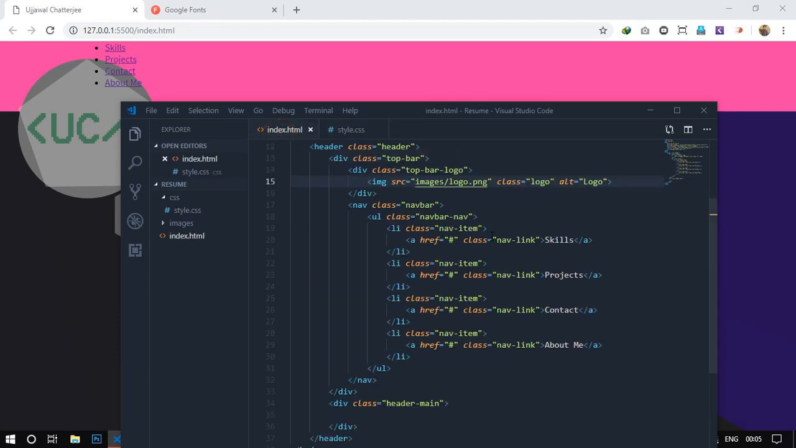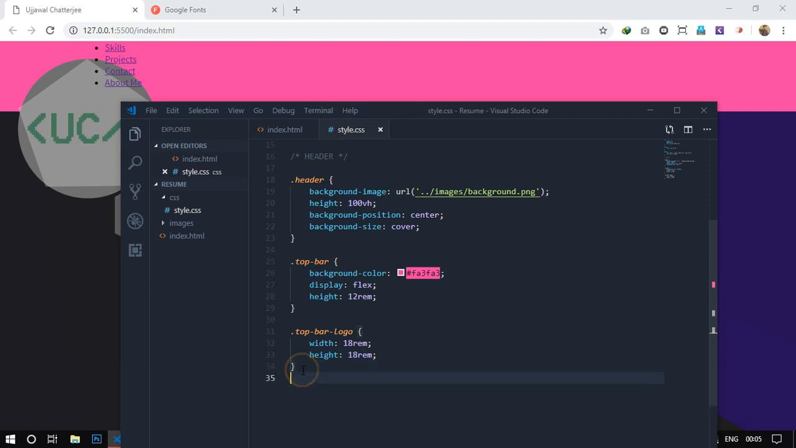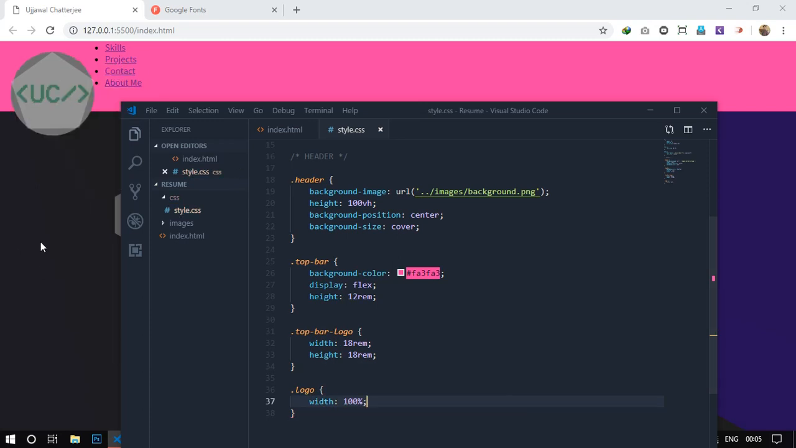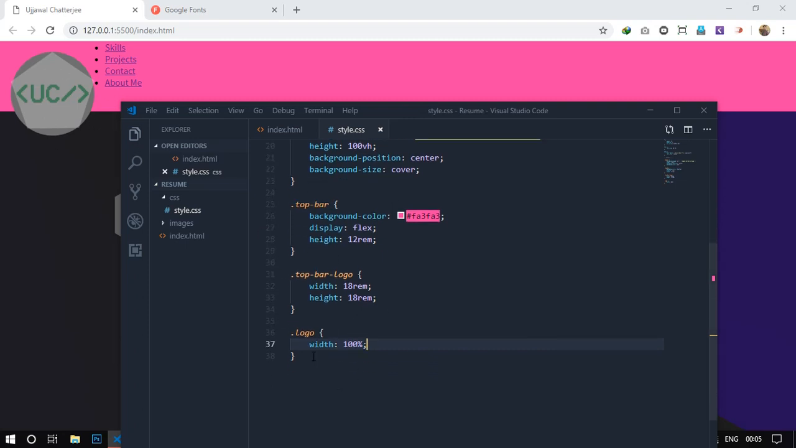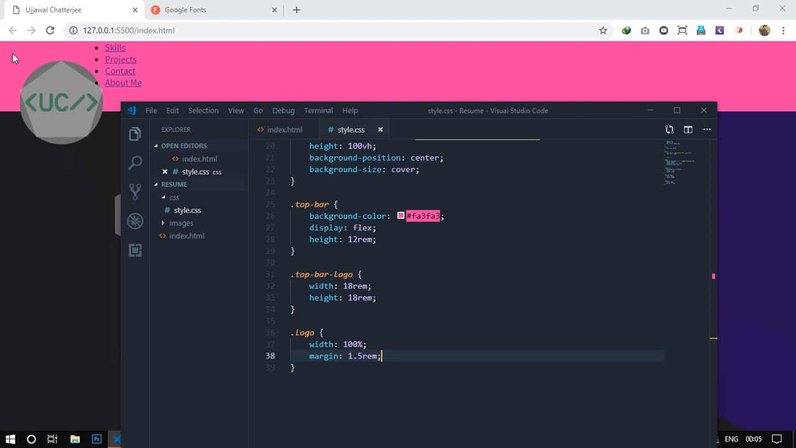and then we shall make this image maximum of its container. Image container is this and image class is logo. Logo width is 100% of its parent, that is 18 rem, that is the actual image. Now we can also give some margin to the image of at least 1.5 rem, that is 15 pixels. And now the image is at the correct position.